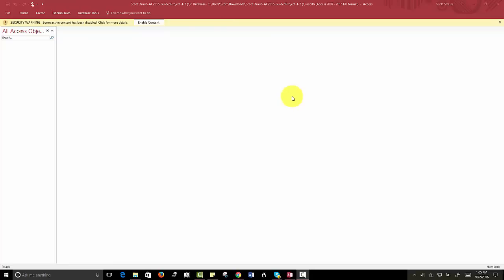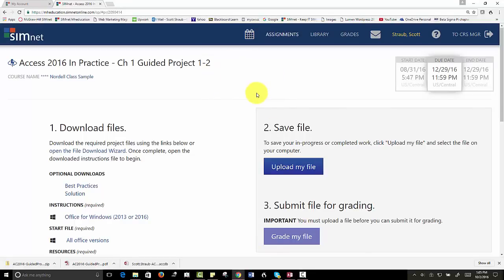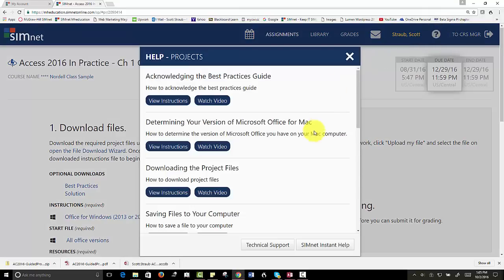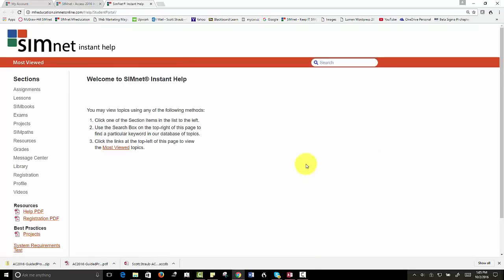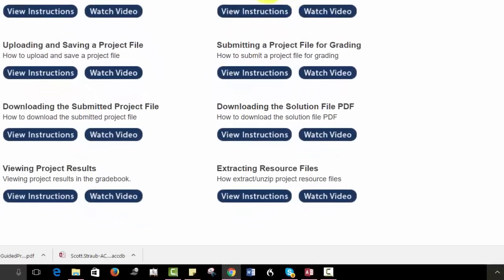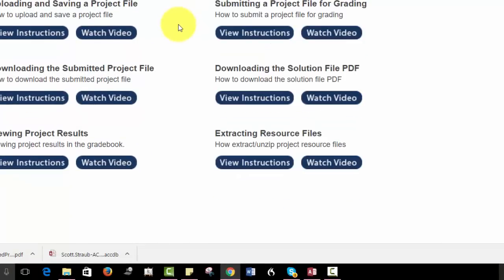Let me show you how I get this ready on my computer. However, please be mindful, depending on your computer or device, it may look and be set up slightly different. If you'd like help on downloading and preparing the resources, head back over to the project main page, and in the upper right hand corner, click on the question mark, then click on SimNet Instant Help, click on Projects since this is a project, and then you'll see lots of resources that can help you. For this particular task, you'll need to locate the area that says Extracting Resource Files, and there are a set of instructions and a video that can help you.